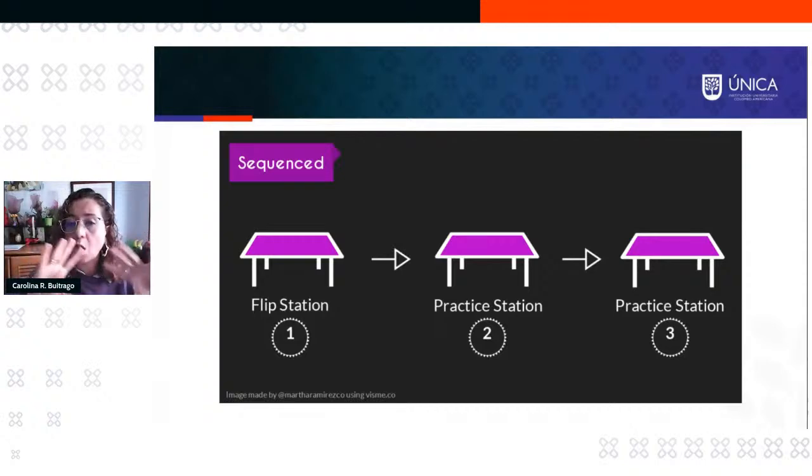So students will go, all of them, to station 1, then to station 2, then to station 3. And you might tell me, wow, Carolina, but how am I going to do this if I have 40 students? How am I going to put all my 40 students in station 1? You don't. You duplicate, right? You duplicate the stations so that you have 4 stations 1, 4 stations 2, 4 stations 3, something like that, so that all students can be working at the same time without being all together in the same place.